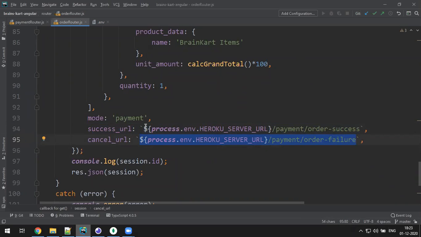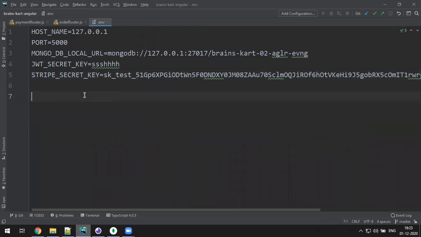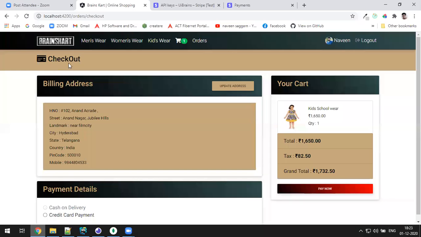Okay, so we have to configure this thing, but we're not deployed to Heroku. So I'll just give my local URL only. Let me copy this. I go to .env. I'll give this here. Later we'll change to Heroku. Now as of now, http colon slash slash 127.0.0.1 colon 4200. Okay, this is my server, the local server.